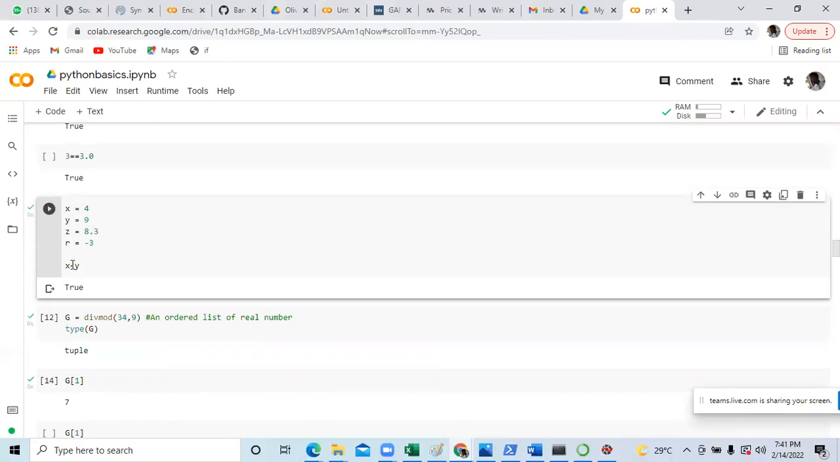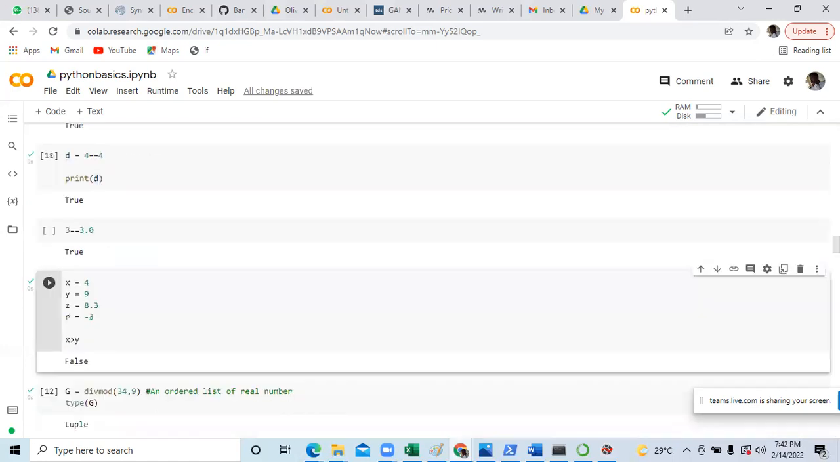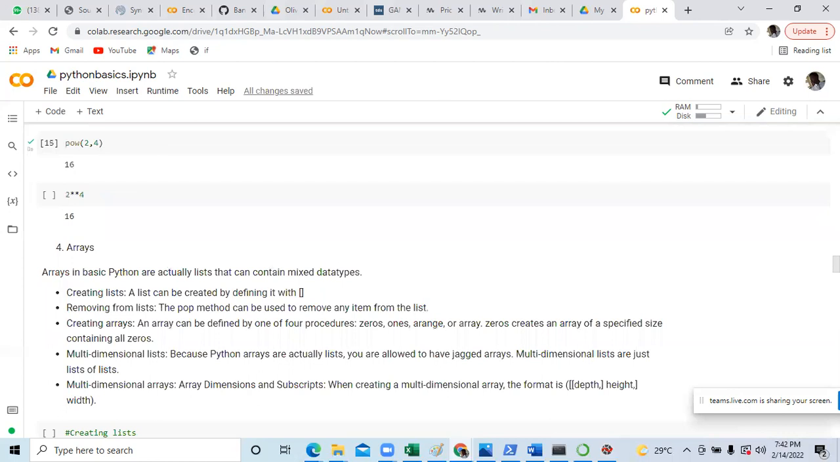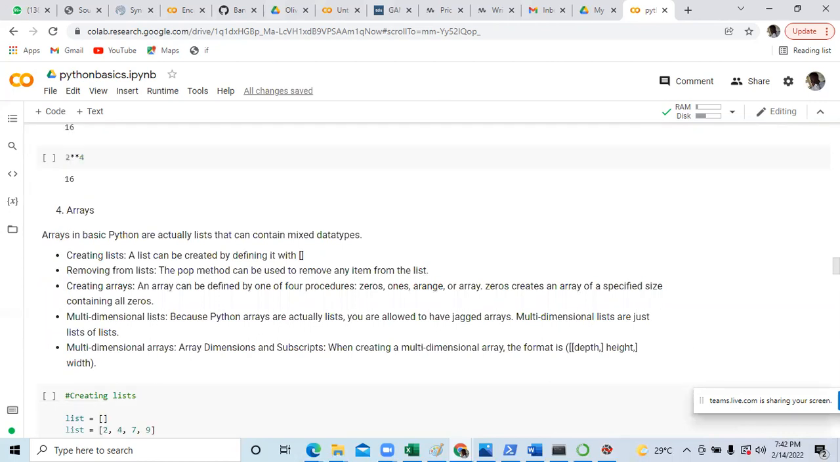Is x less than y? True. Is x greater than y? You see that it will return false, right? So I'm just trying to show you basic mathematical operations, don't let me complicate issues, right? Do you have any question? Any question before I move into arrays? So today is just for basic Python, right?